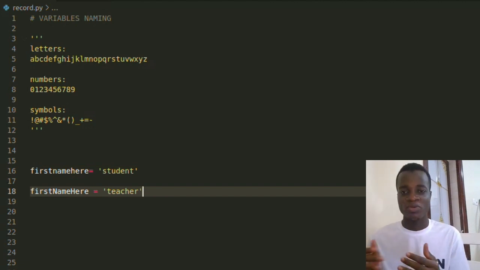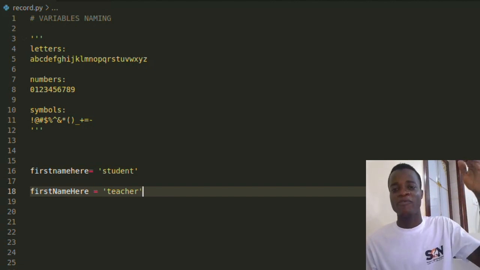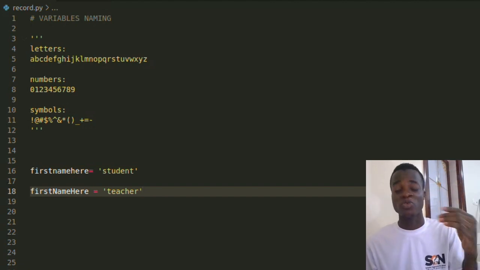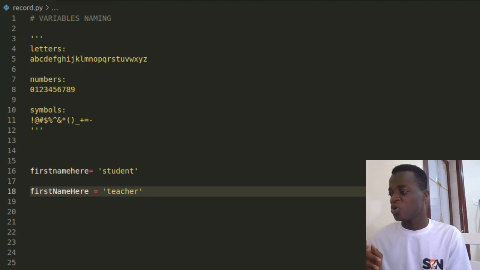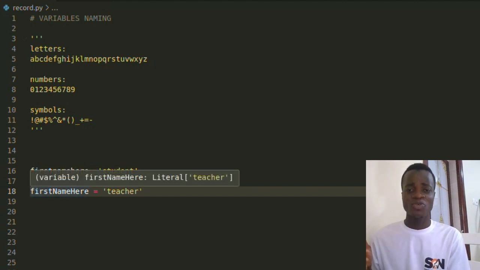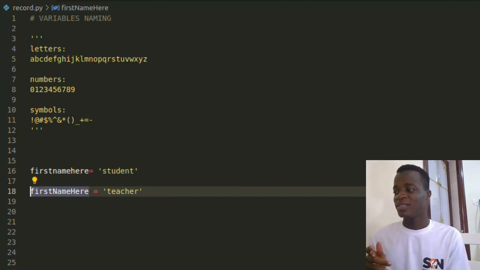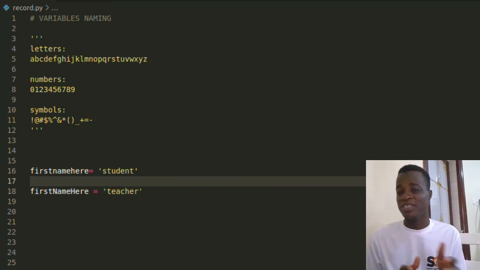First name here and those things. So you are starting a capital letter for the next word, a capital letter for the next word. So you're going up and down. That's why you call it camel case. Now, this is nice, this is good. But what programmers are more inclined to is not that one. There are actually two. You also have the snake case. So let's look at that.